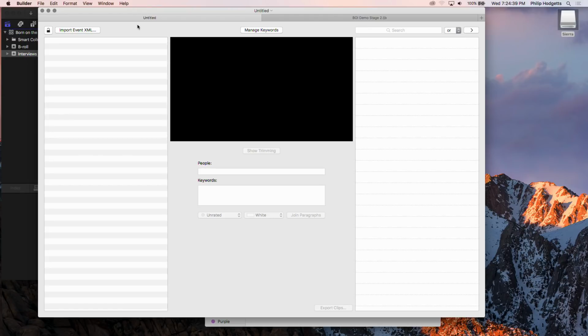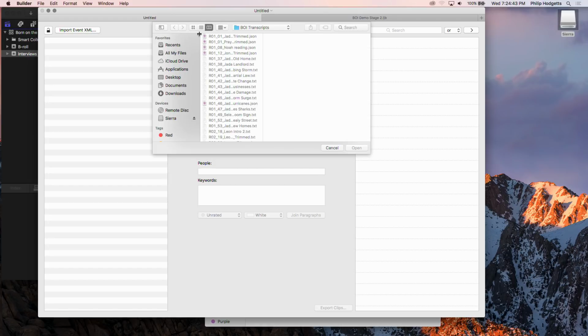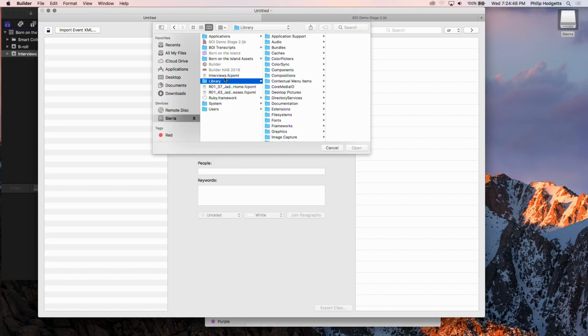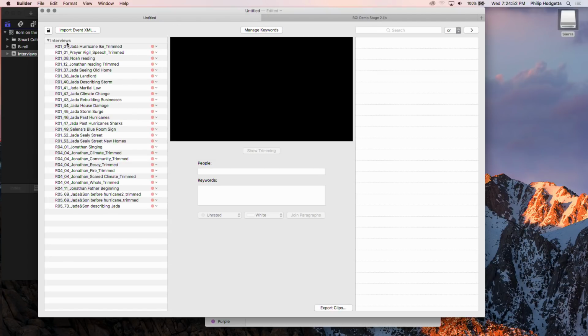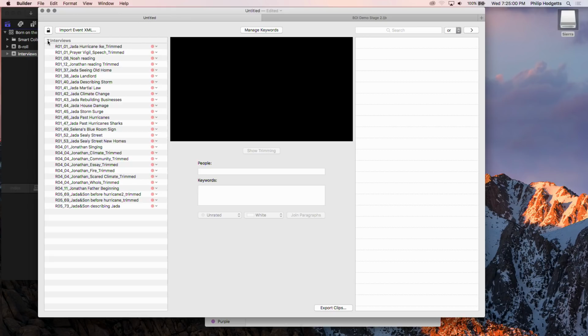So this is a brand new Builder document. It's tightly integrated with Final Cut Pro 10 via XML. And there's some interviews. And you can see that we support Final Cut Pro 10's event structure. So if you send multiple events here, you'll have multiple events in this window. You can fold those events like you can in Final Cut Pro 10. And I could start working right now.